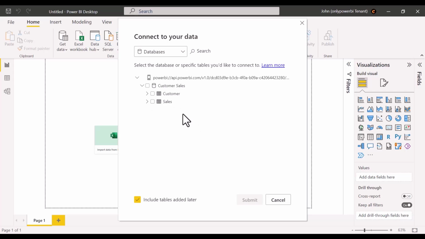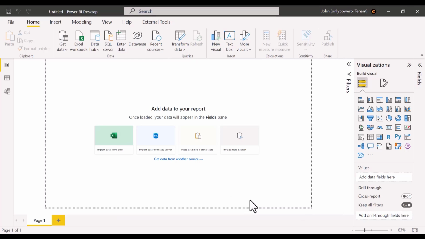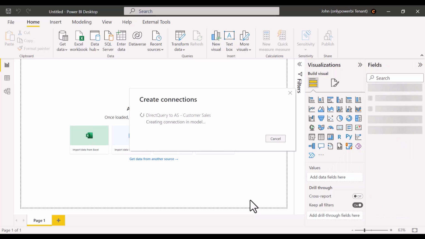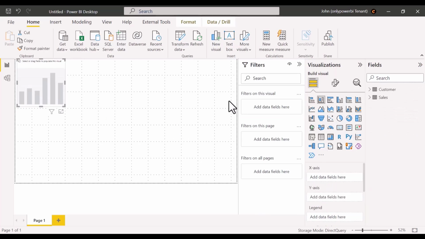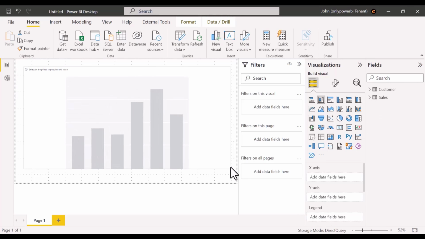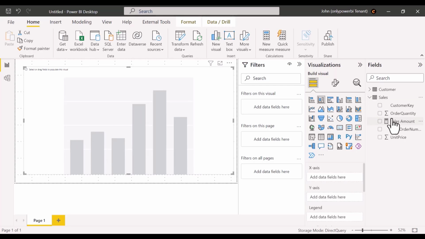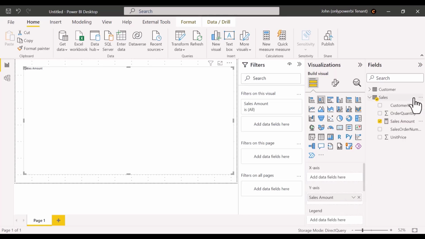Now you have been provided an option. So select the tables that you're interested in. Now let's say I'm interested in both my customer and my sales table of this data set. Let's do a submit. And let's have a quick visual. So I would like to see the total sales by occupation. So I'll have the measure in my values. I'll have the occupation in my axis.